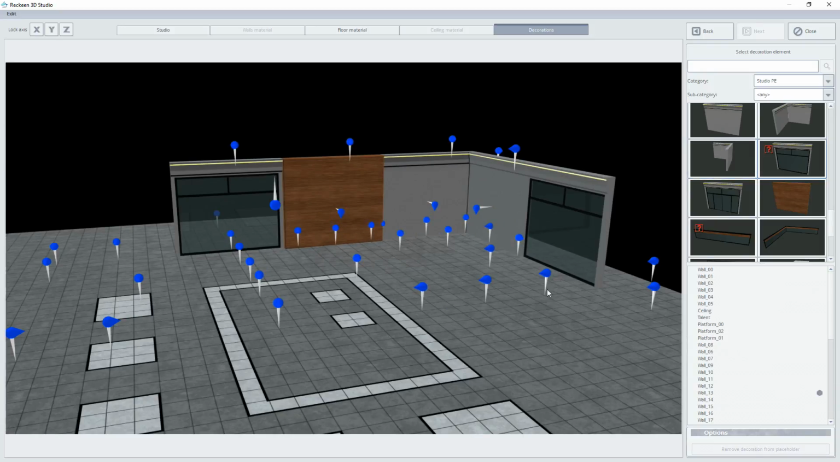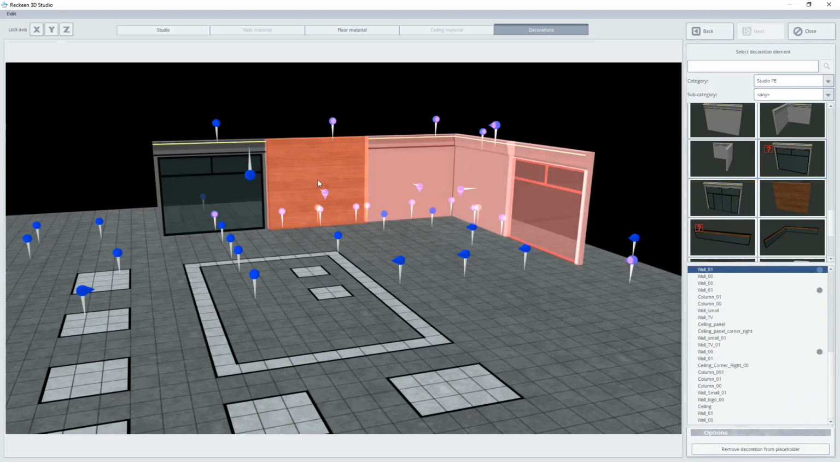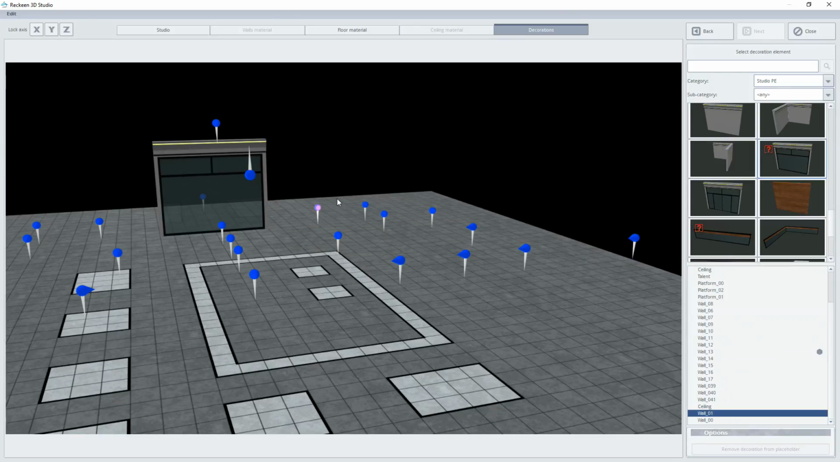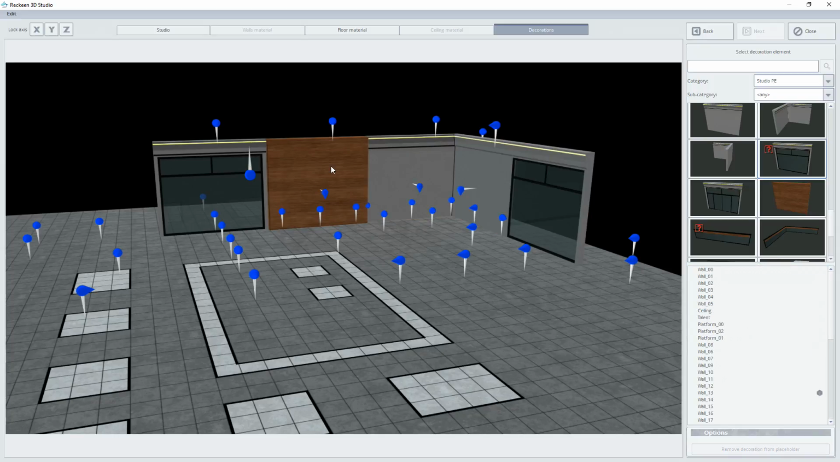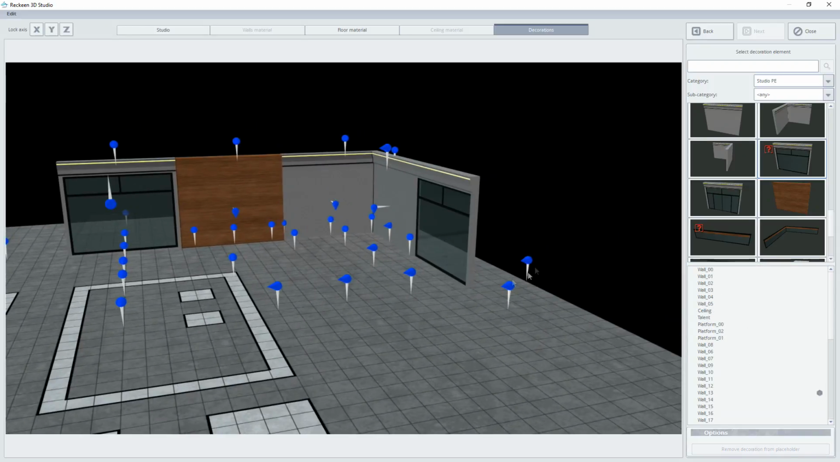If we mark a placeholder on the first element of the wall, all other placeholders on the elements added later will be highlighted. And that is because they are linked together. Deleting the first item will also remove the remaining items. If something goes wrong, we can always use Ctrl plus Z combination. It is an undo function that is used to reverse the last action.